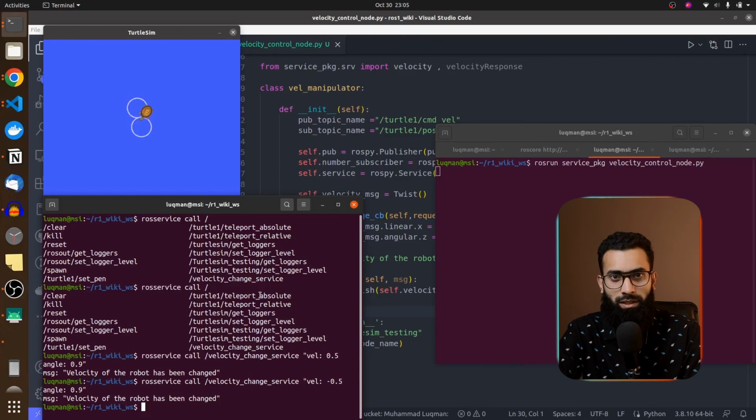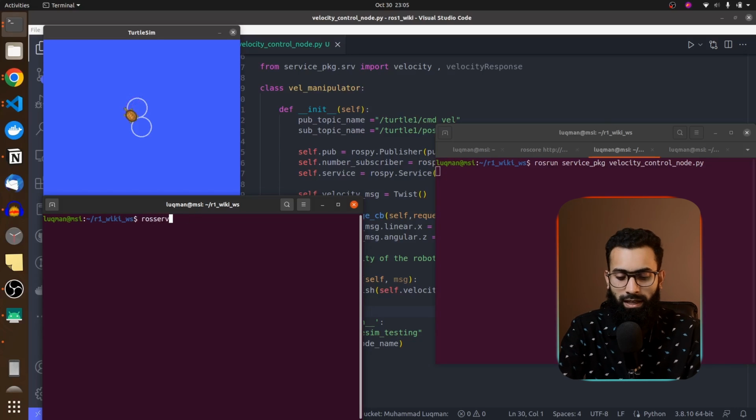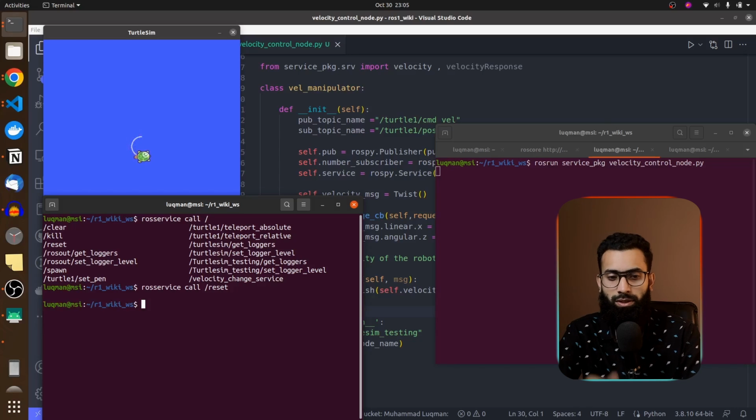That's a very practical and simple example that helped me understand services, so I wanted to share it with you. There are a lot of things that you can do. For example, you can use services of turtlesim as well. The main service of turtlesim is resetting it. Service call, I think that's just reset. Press enter, it resets, but the velocity is continuously being sent.